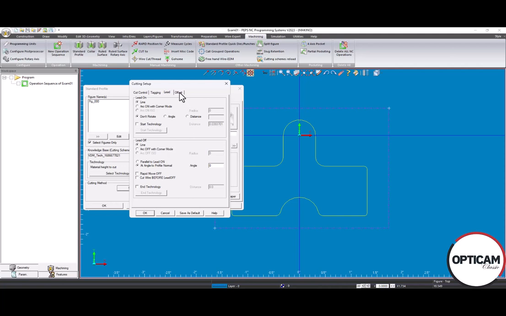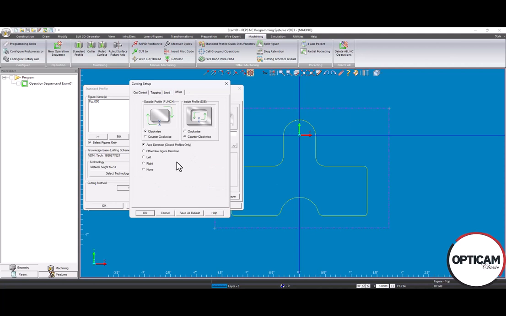Okay. And then last, we have our offset. Offset page right here is where you can change the direction of your cut, as well as you can also manually tell it what side of the profile you want to cut on. Okay. All of these are fine for this example, so I will go ahead and click on OK.